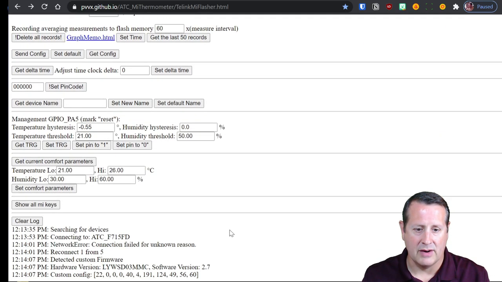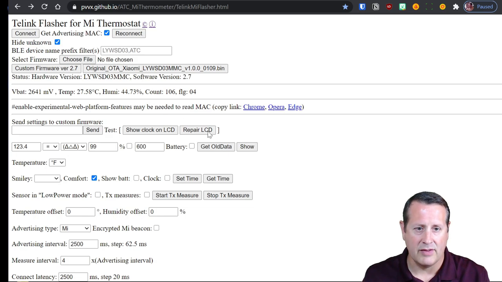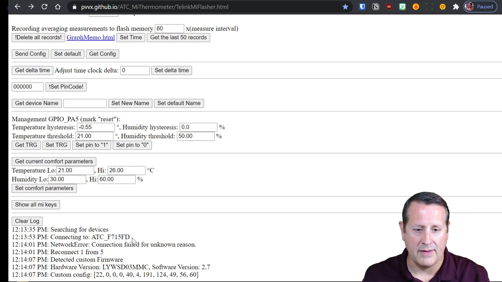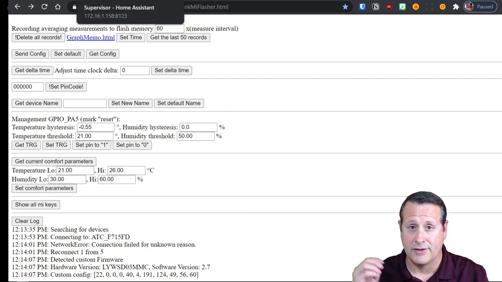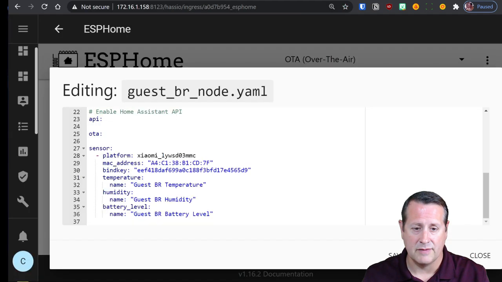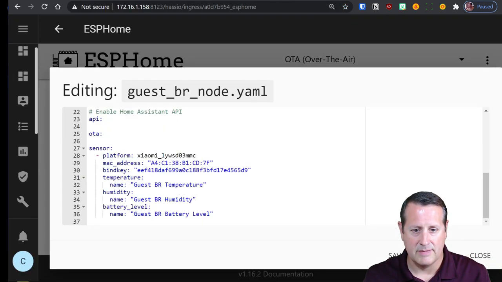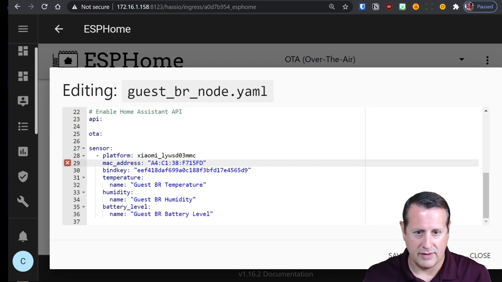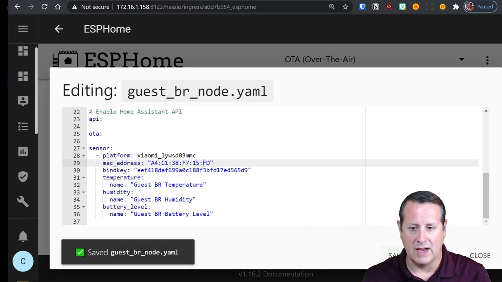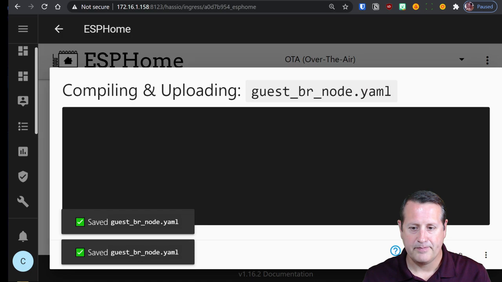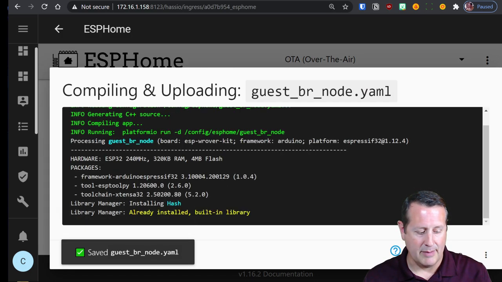I don't see the full MAC address down here anywhere else, but what I can do with that F715FD is replace the last three sets of characters in the configuration file. The first three should always be the same from the same manufacturer, for the most part. So I can take F715FD and replace it in the file here with the proper colons, of course. And what I need to do is save and re-upload the file one more time, because it's ignoring this unless I have the correct MAC address. So we're going to recompile and re-upload it.